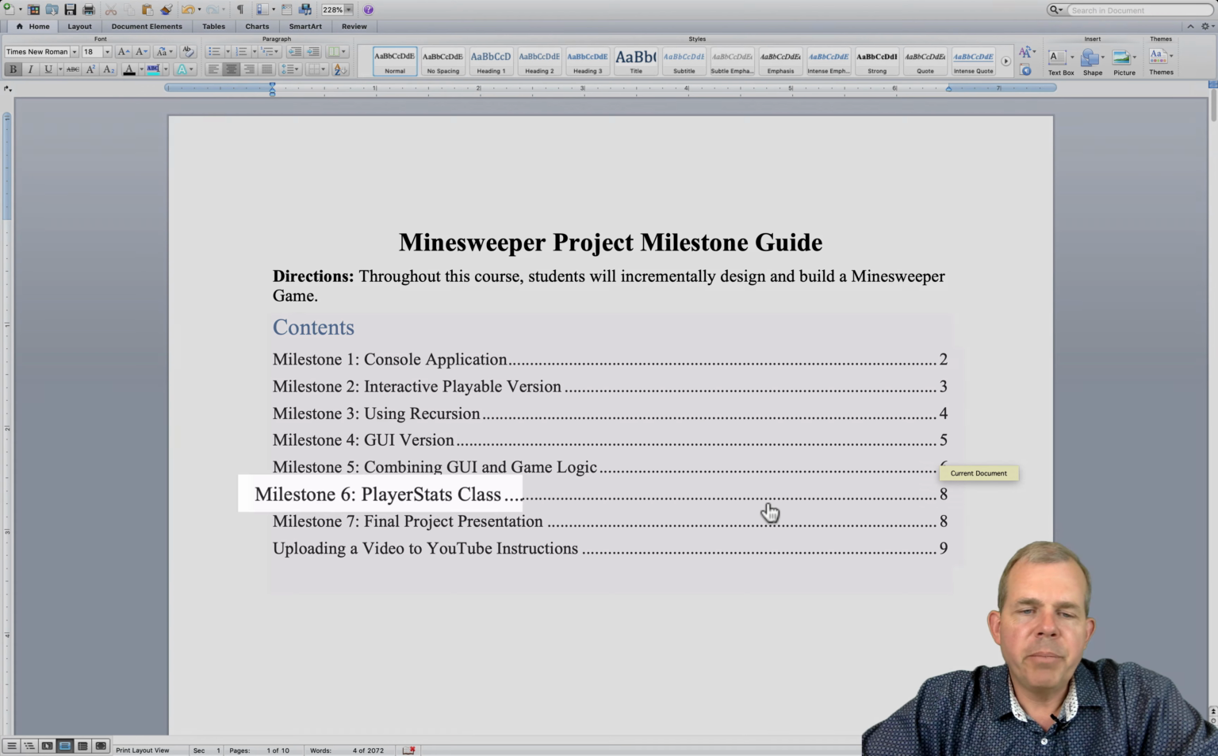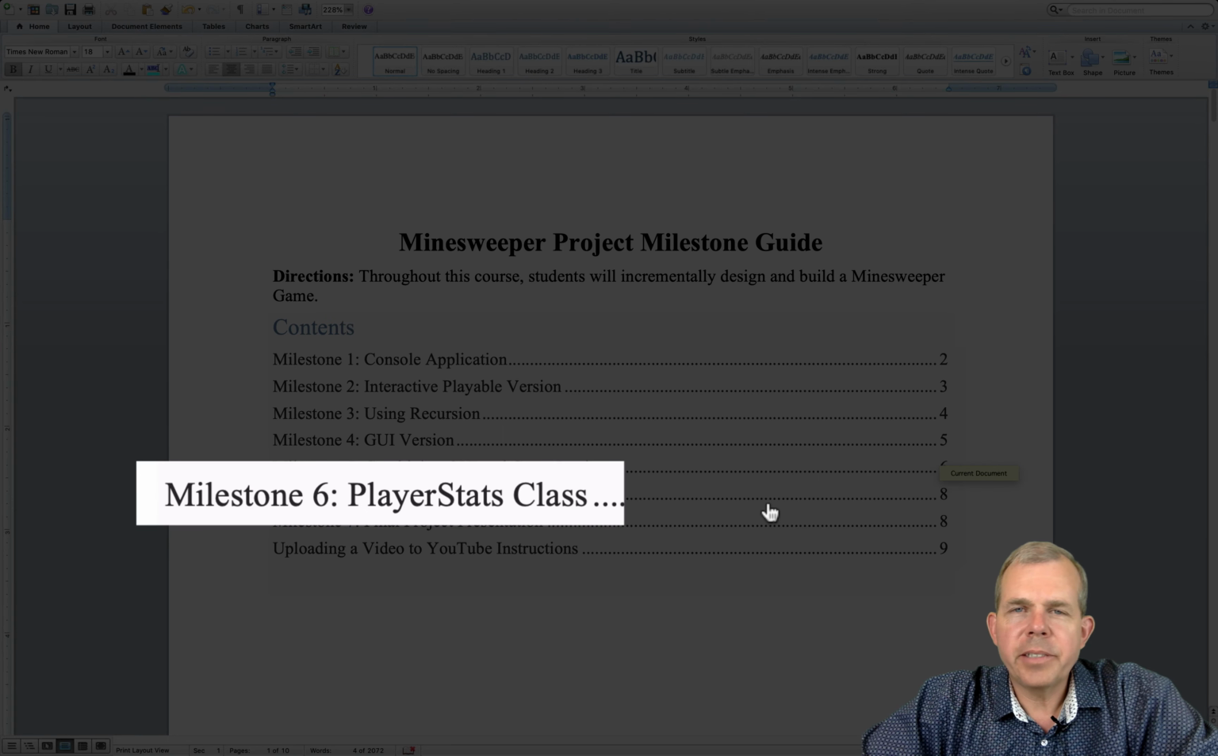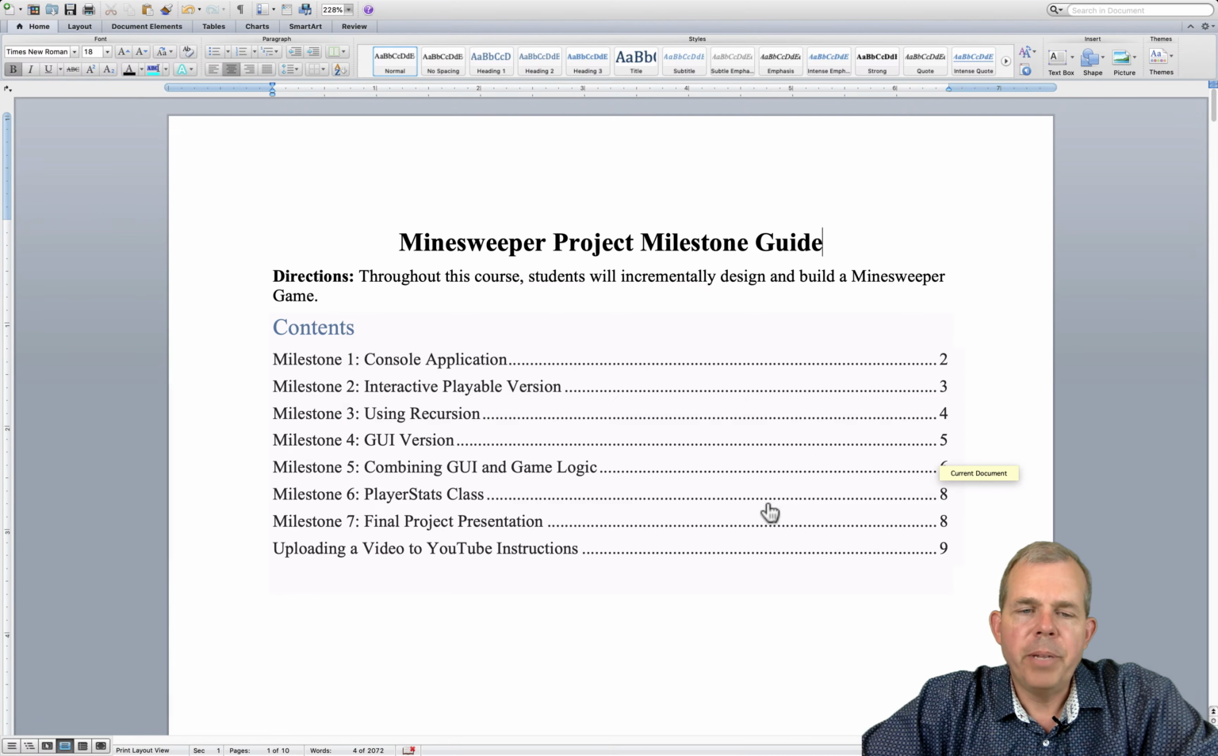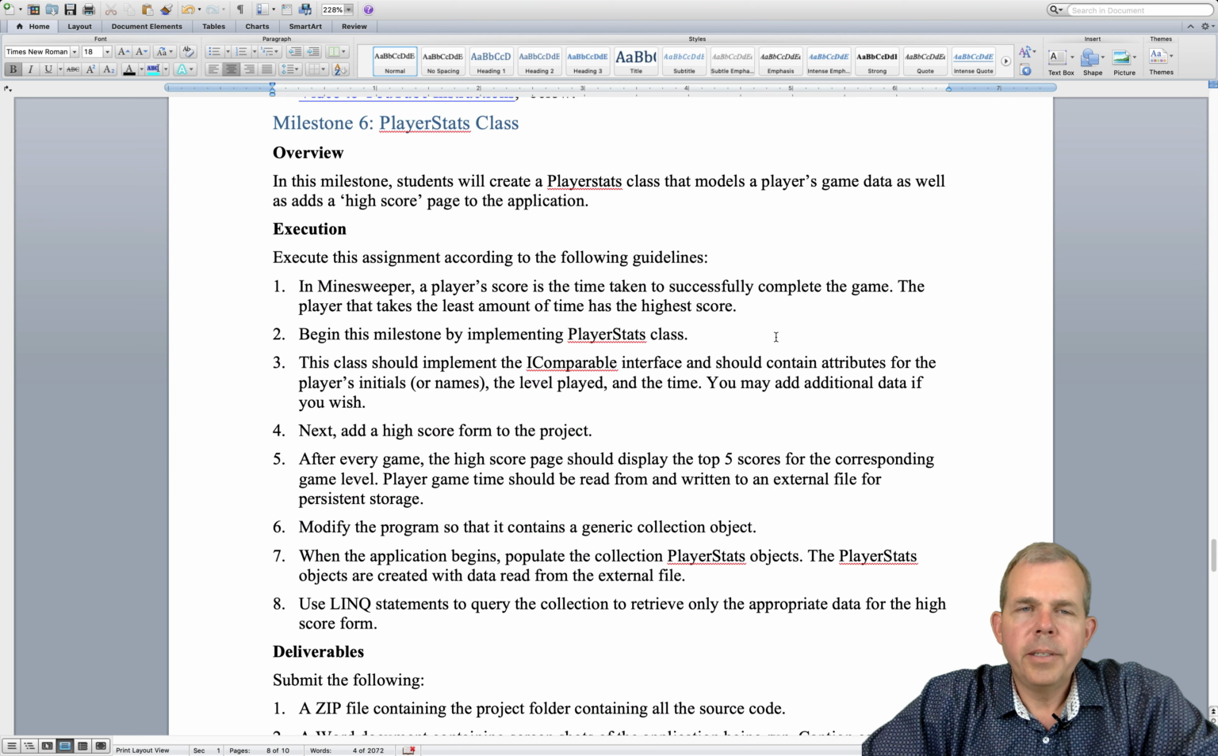So we're ready to move on to number 6, which is really the last development phase of our program. We're going to be working with statistics about gameplay. So we'll keep track of high scores. So let's look at the details for milestone 6.